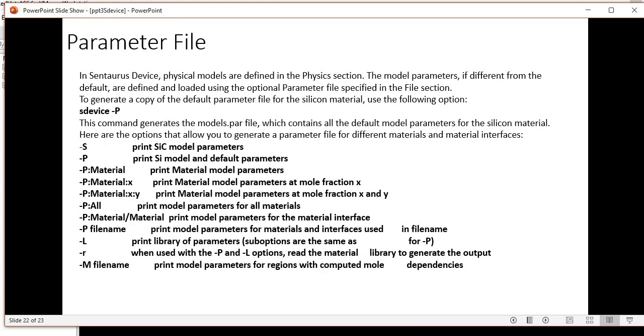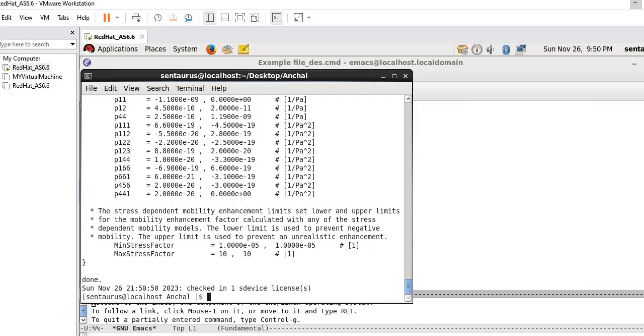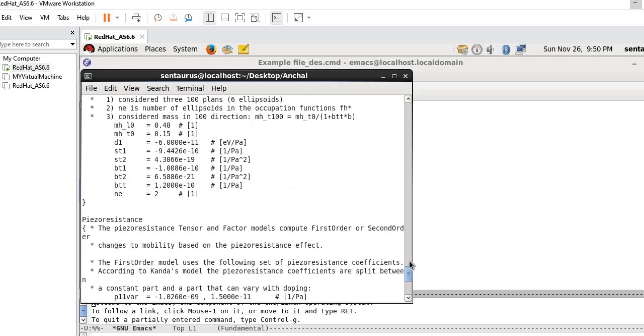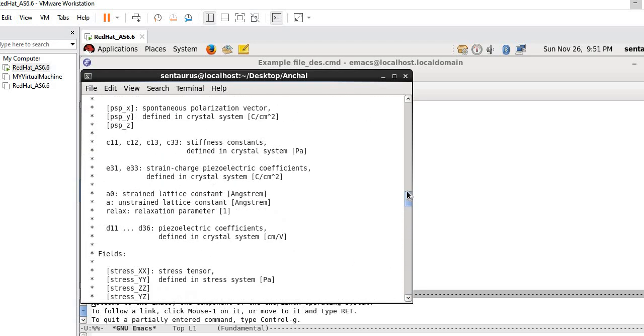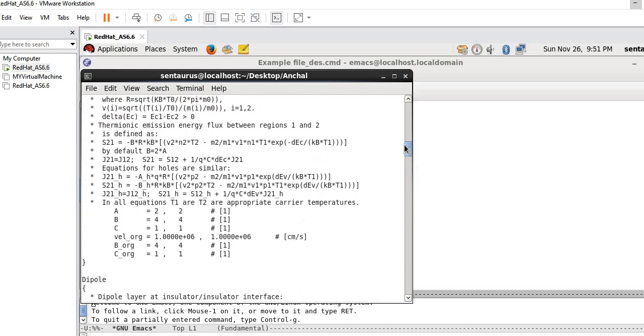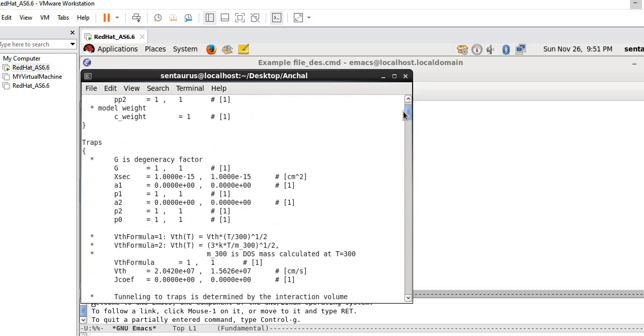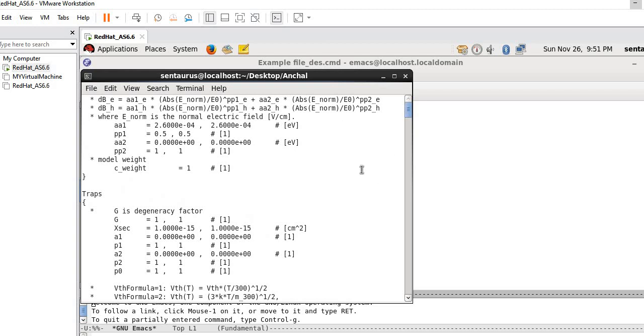Now I would like to discuss some parameter files. Parameter files have different types of model parameters of various materials. These files can be easily generated with sdevice -p. I will generate this file. So you can see here we have typed sdevice -p, and it gives all the parameter files associated with all kinds of materials. It's a very long file. You can easily generate this file using sdevice -p.